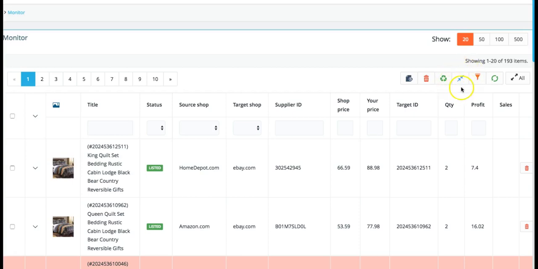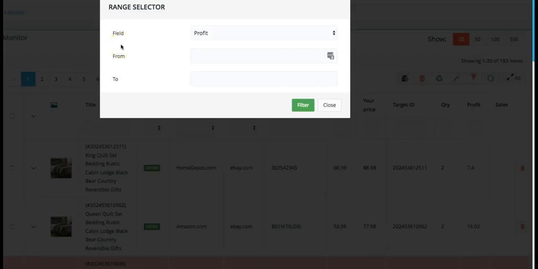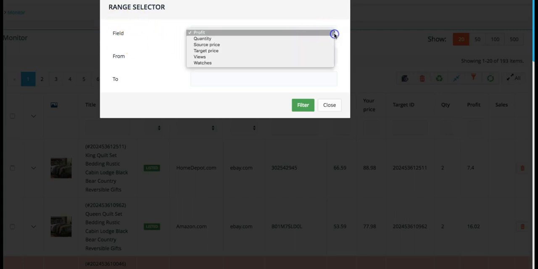This is the range selector. Clicking on the range selector will open a new window box, as shown here, that allows you to choose the field that you would like to see certain listings with a filter. You can go to the far right here at the arrow drop down and choose from several options such as profit, quantity, source price, target price, views, and watches.